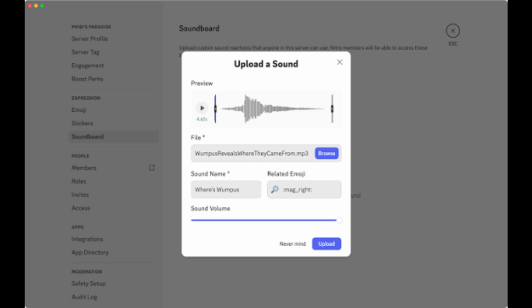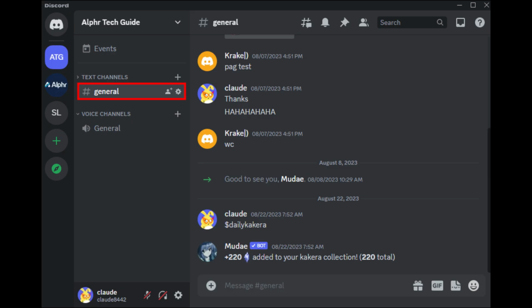If you want to make changes later, hover over the sound and click the pencil icon to edit it. You can also remove the sound by clicking the cross icon.